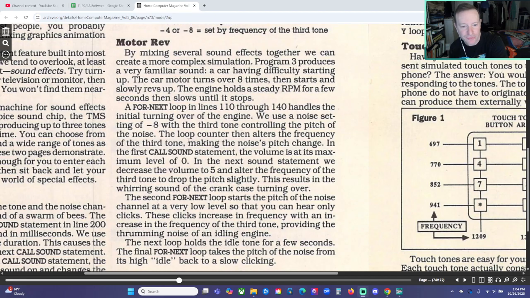I'm working my way through a series of sound demo programs for the Texas Instruments TI-99/4A home computer. These programs, that I'm working on right now anyway, appeared in Home Computer Magazine. This is Volume 5, Number 6, and the author of these programs, including this one I'm working on now, is Scott Williams. The program I'm going to do now is called Motor Rev.